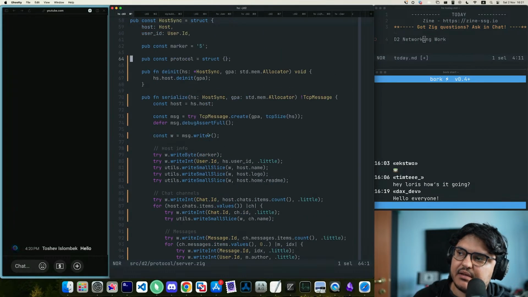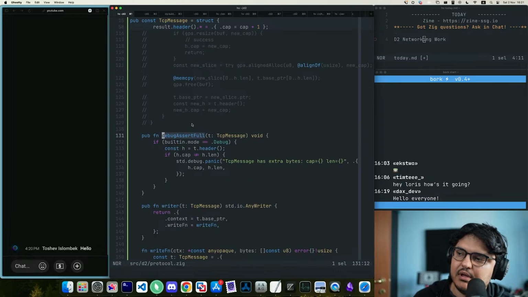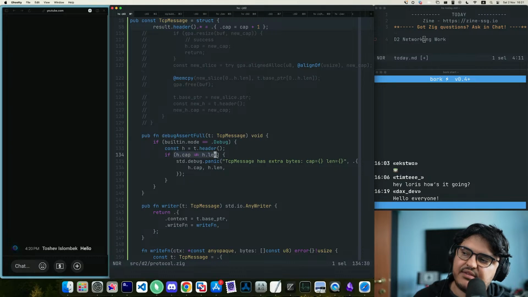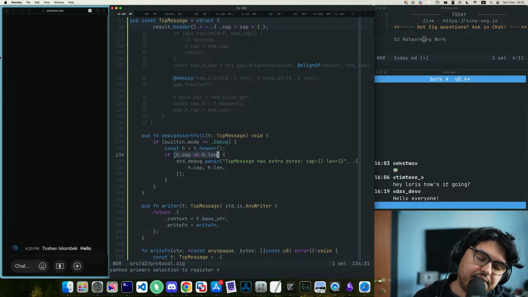Now let's make things even better. So I've implemented this thing called debug assert full, which in debug mode asserts that a message at a given point in time, which in our case here is when we are done creating the message, that's where we put the call, basically checks that the message doesn't have any unused bytes. There's nothing inherently bad in saying, well, I'm going to allocate 100 bytes and then use 90 of those. That's fine.